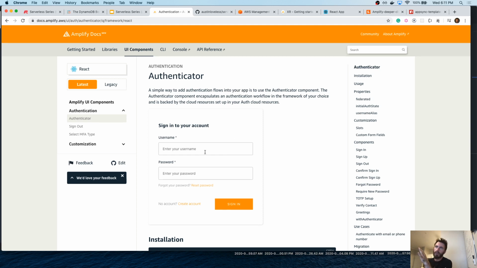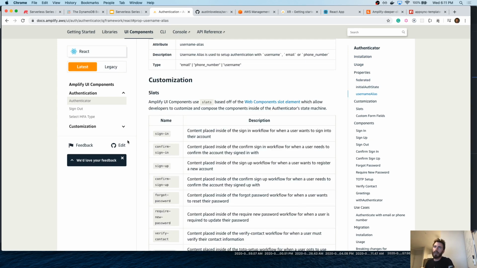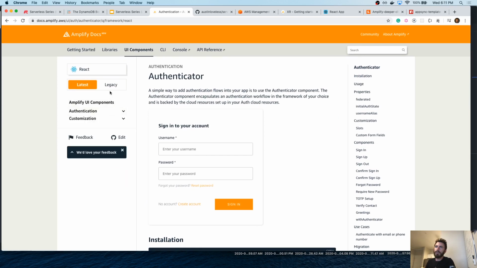I didn't customize it at all. I just took it straight out of the box how it was. And you do have access to customizing this a bit, like changing the text and changing the color. So that's pretty sweet that you can just bake authentication into your app.